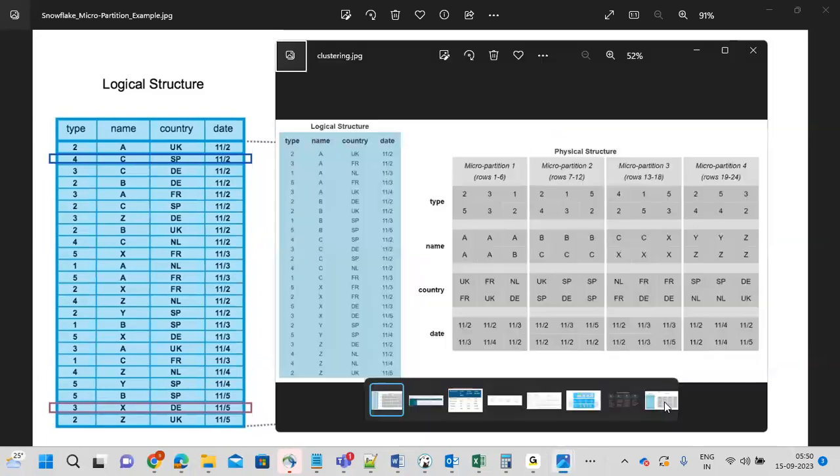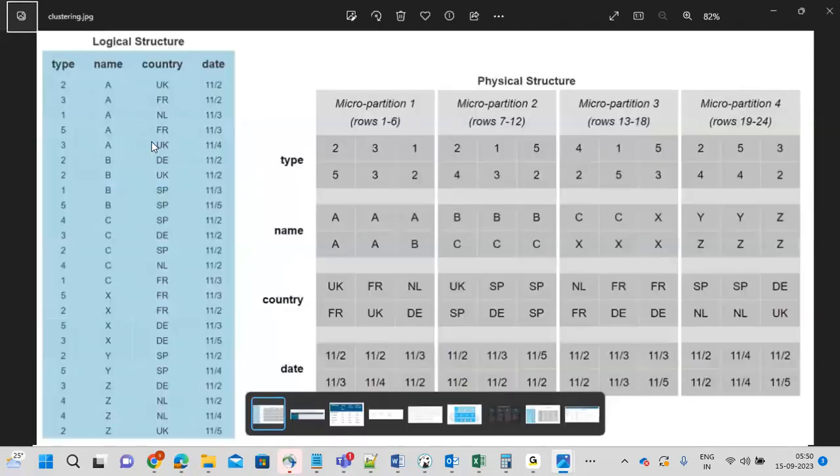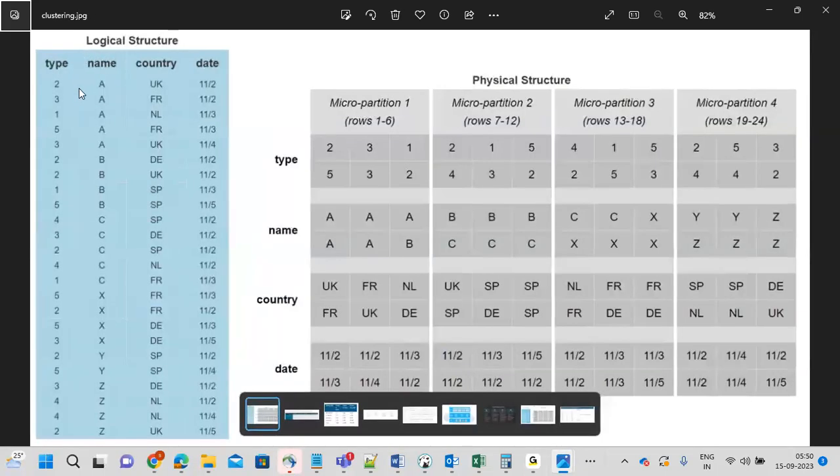See here, if you create a clustering key on the name column, again physically the data will be sorted. Now, if you run select star from table where name equal to y, the y values are available in micro partition 4, sorted in physical order. Earlier, the y values were available in two micro partitions, micro partition 3 and micro partition 4, so it needed to scan two micro partitions.